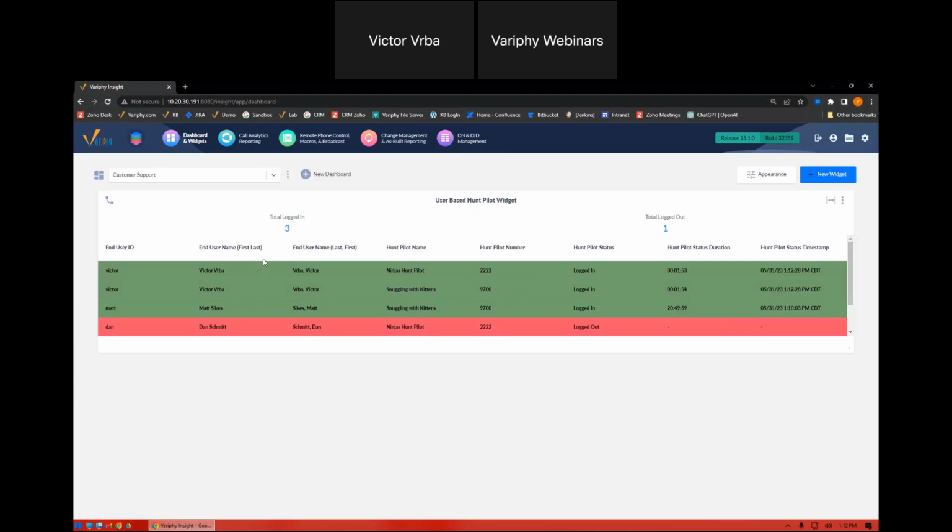So that'll change. Now, what you're going to notice here is I still have a total number of 3 people logged in. We are going to combine me because I am logged in to both Hunt Pilots. If I were logged into one and not the other, on a different phone, then you're going to see 3 people logged in and 1 logged out.